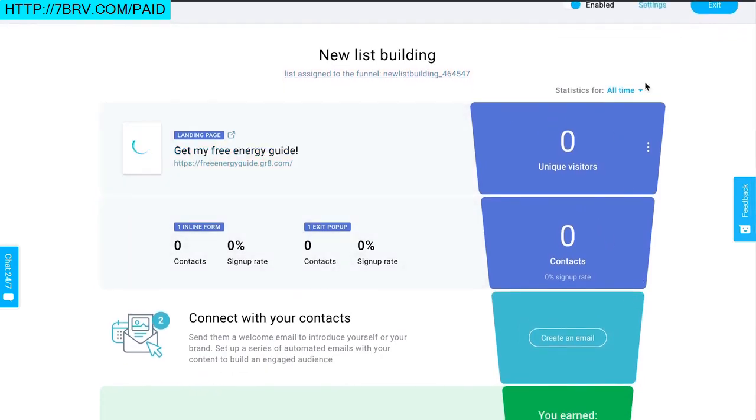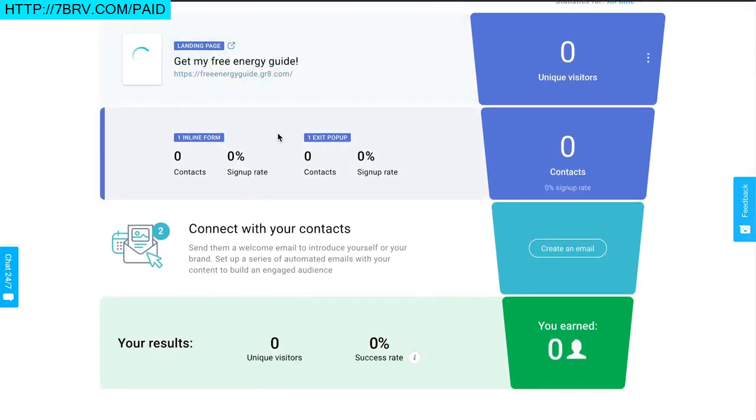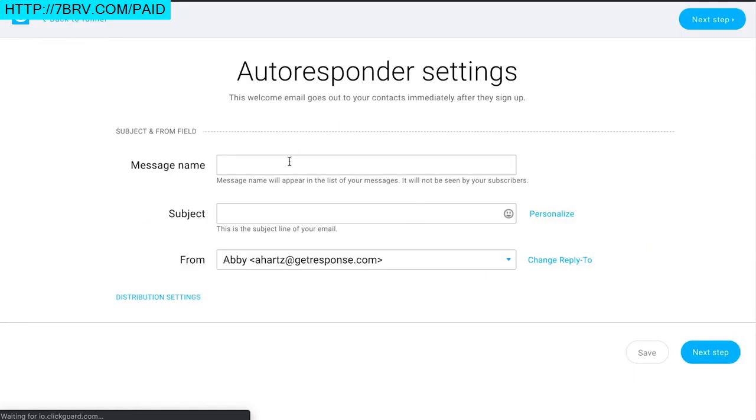And then we'll be able to track the visitors to the page and my sign up rates, how many signups I'm getting from the form on my landing page or the exit pop-up. And now we just need to create an email so we can actually thank them for signing up, welcome them to the list, and we can also create a whole series of emails that would go out if we wanted to. So I'll choose create an email. And I just need to put in the message name for myself. So this would be welcome.